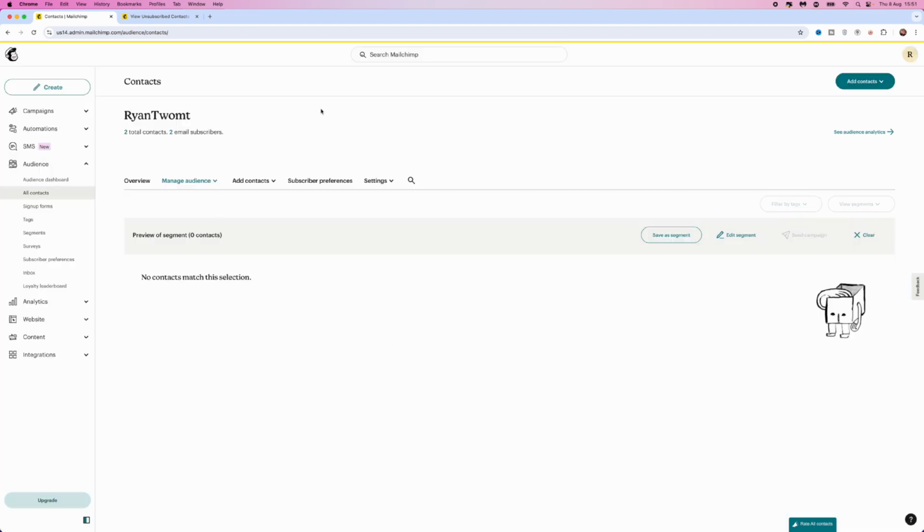And then once we click on Preview Segment, as you can see, for me personally, there's no contacts which match this selection. But if there is contacts that have unsubscribed from your Mailchimp, what you'll see is any contacts in this section right here. So it's just that simple, guys. That's how you can see unsubscribed contacts in Mailchimp.